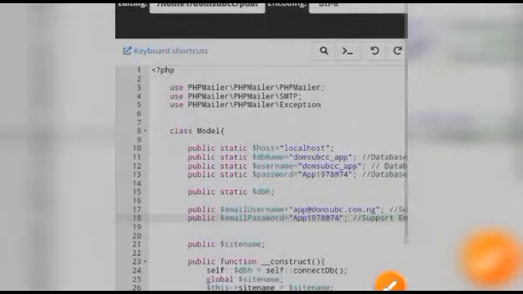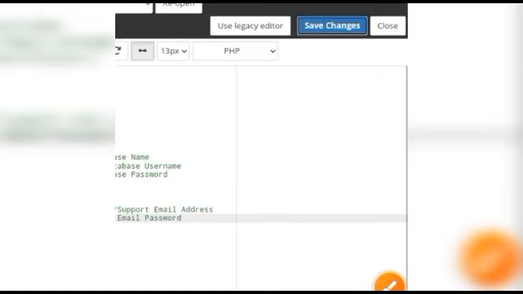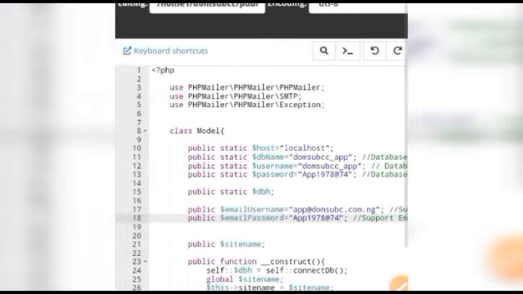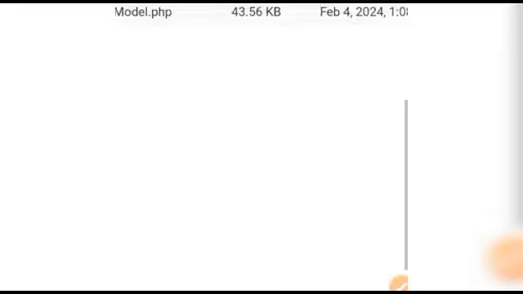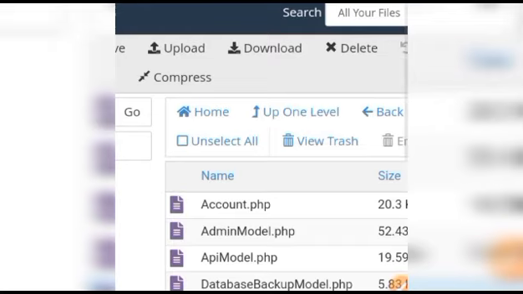After I click on save changes, this will be saved. Once it is saved like this, all you have to do is go back to your file manager. So we're going to go back to our file manager. We've actually edited that.